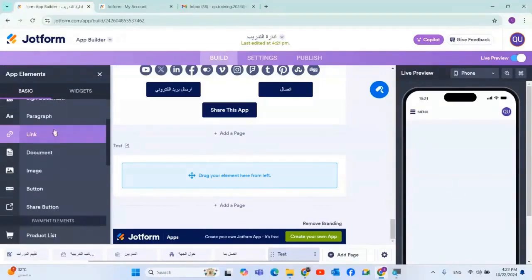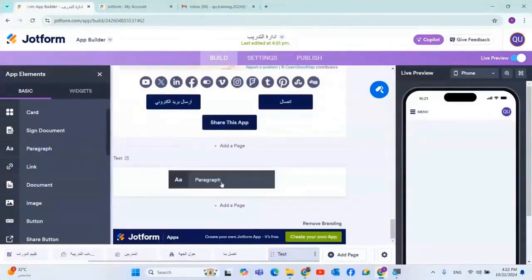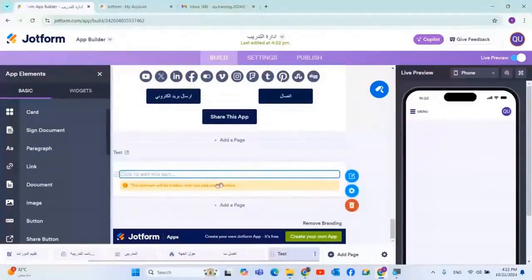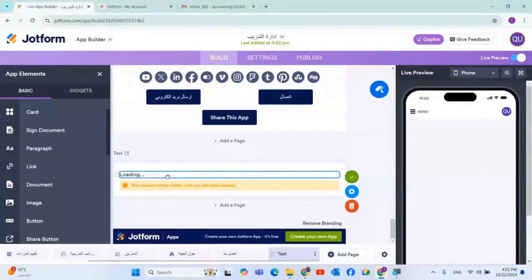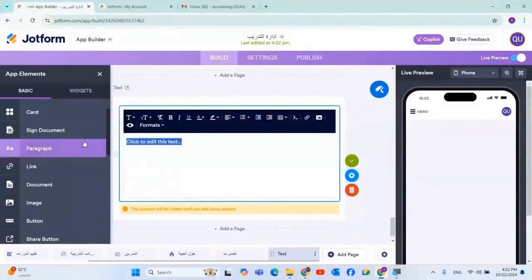If I want to add a paragraph, I take this paragraph and drop it onto the page. Let's say this is a paragraph here, as you can see. I write any explanation in it. For example, I say, Qasim University is an outstanding university. This is a paragraph.